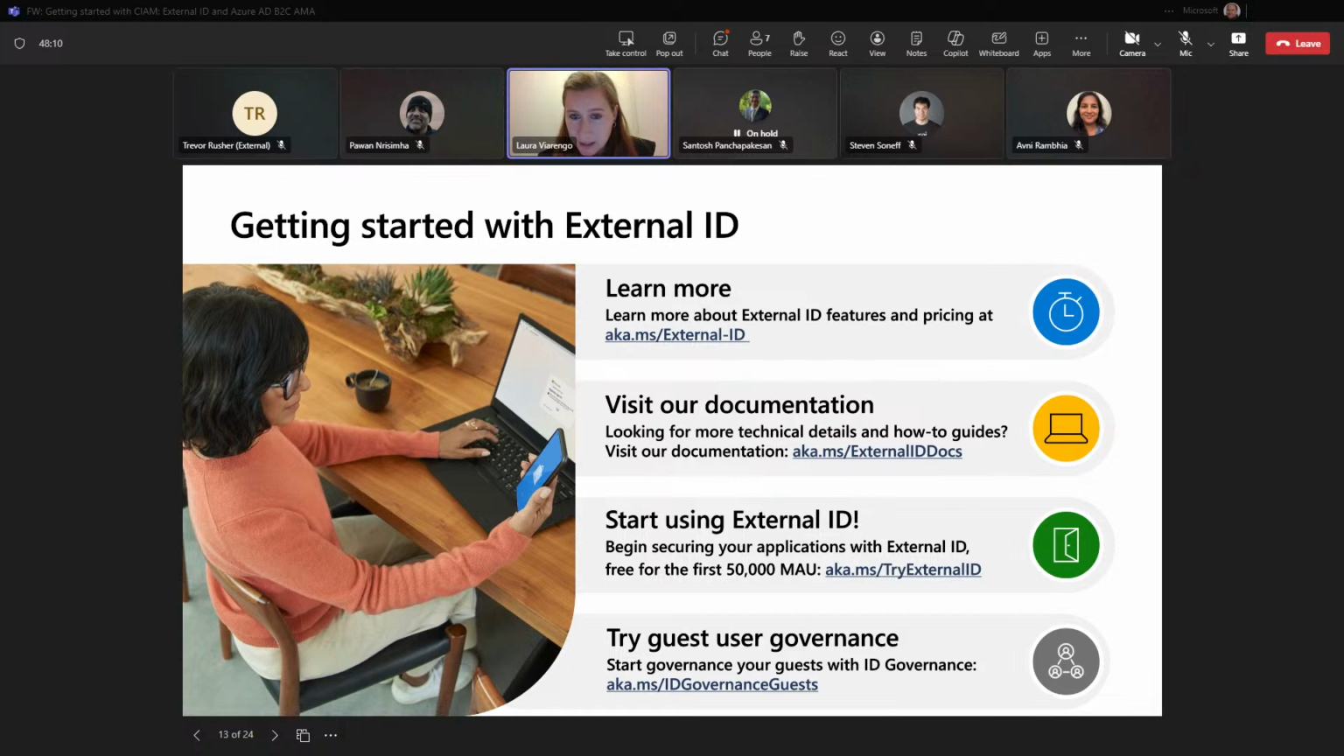Next question. We've been getting a lot of questions about using custom policies in Azure AD B2C and how we can achieve similar levels of customization within Microsoft Entra External ID.